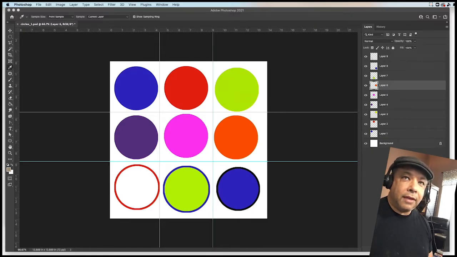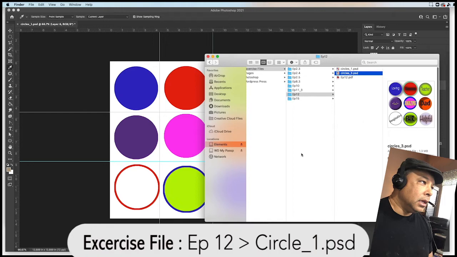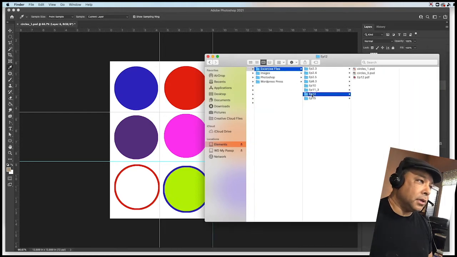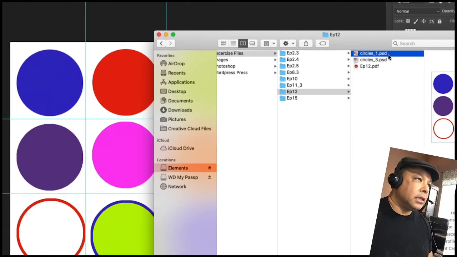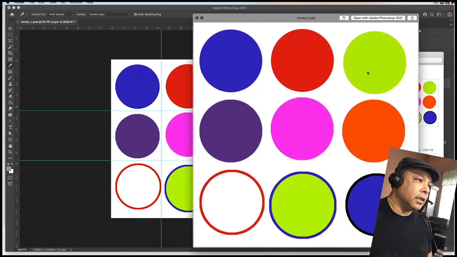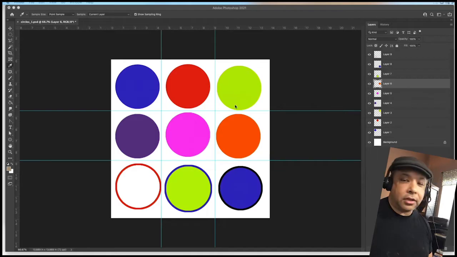And you do have this option, although you can go right to our exercise files, and let me show you where that is. So if you go to your exercise files and episode folder 12, you may want to get out circles_1.psd. And that's right there. And that is what you're looking at right here.